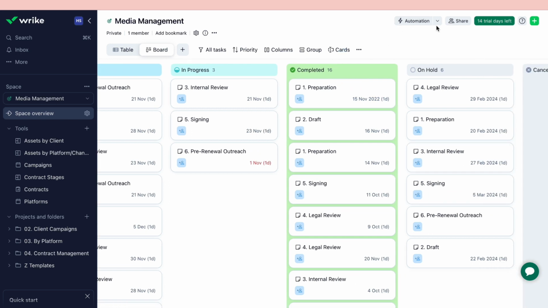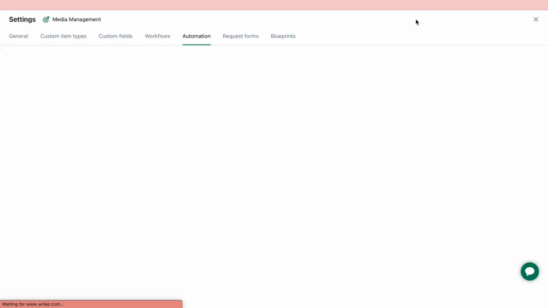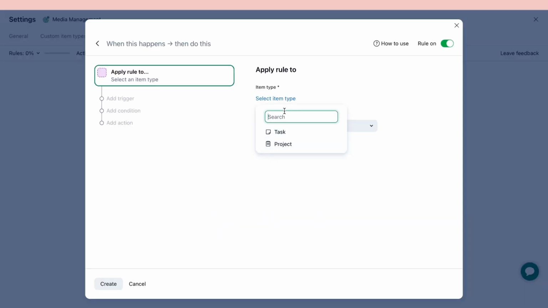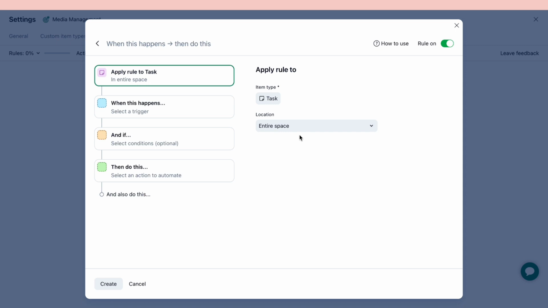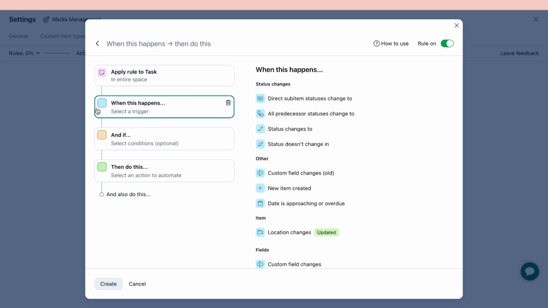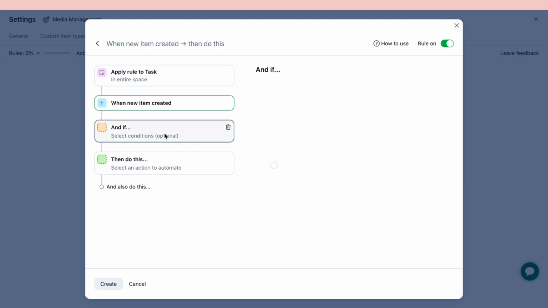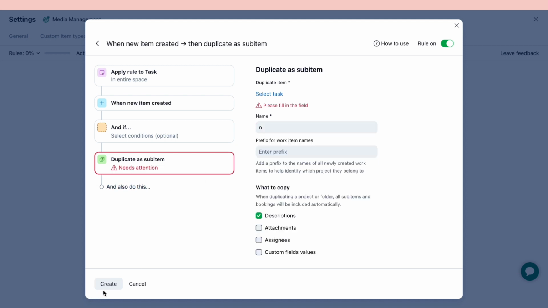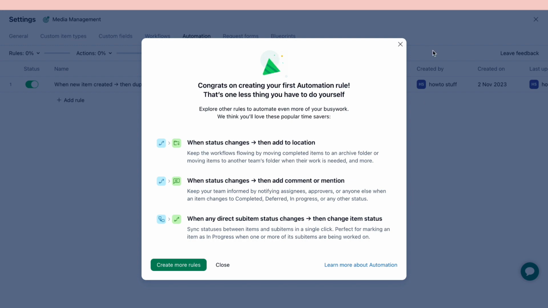So then you also have this automation right here. So click automation, and now you can create an automation rule. So for example, you can do a task for an entire space, and then you can do when this happens, for example, when a new item is created, then duplicate it as a sub item. So now when a new item is created, and you can also do and if, then it will duplicate it as a sub item, and you can also choose and also do this. So then click create, and now you have created this automation.